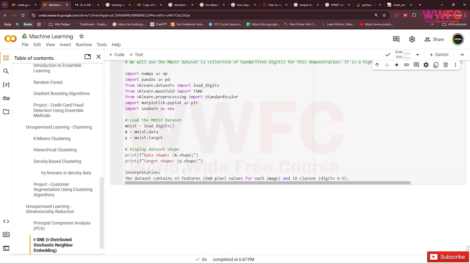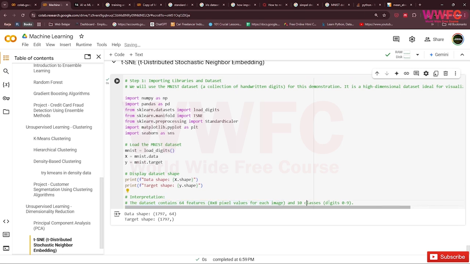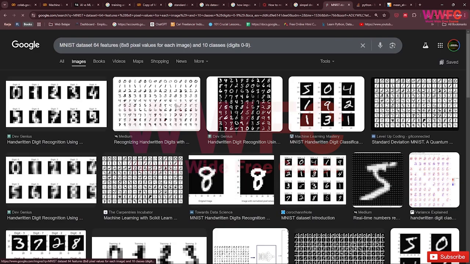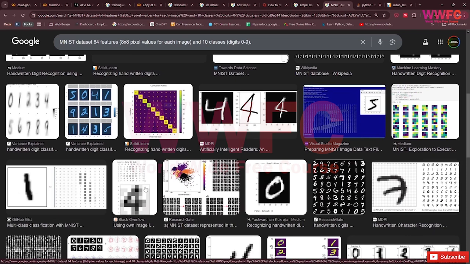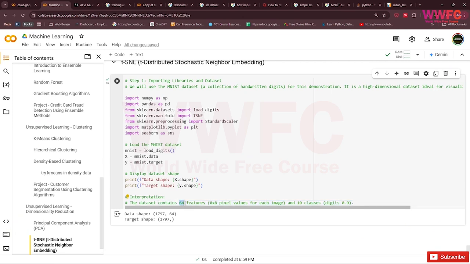So we will use the MNIST dataset, right? The dataset contains 64 features, which are the 8 times 8 pixel values for each image, and 10 classes, the digits 0 until 9. This is what the MNIST dataset looks like: the pixels run 0 until 7 in each row and column. So the dataset contains 64 features, the 8 times 8 pixel values for each image, and the 10 classes are the digits 0 until 9, right?